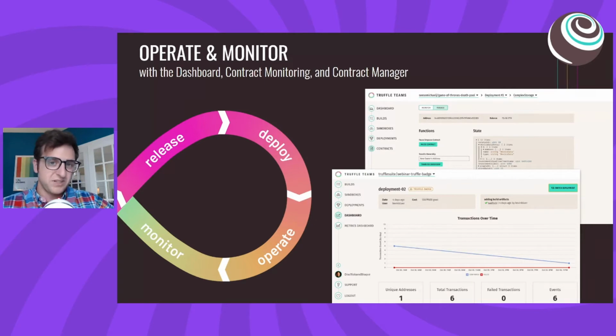Once we've got our application deployed and released, it's time to start monitoring the application and seeing how it's performing in the wild. We've got you covered there as well. On the front window here, our dashboard screen shows you some additional visualizations like your transactions over time and the cost of your deployment, things you'll want to see at a glance.